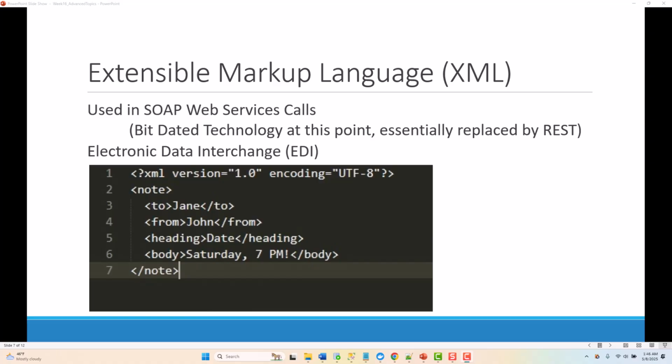This is Jenny Kunkel, and in this video we are going to go ahead and select data from SQL Server as XML. XML is extensible markup language, and this is something that we use in SOAP web services. It's kind of a bit dated. It's kind of been replaced with REST API type services, which uses JSON.